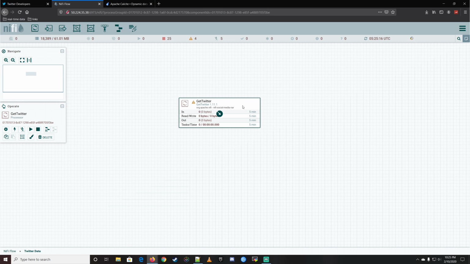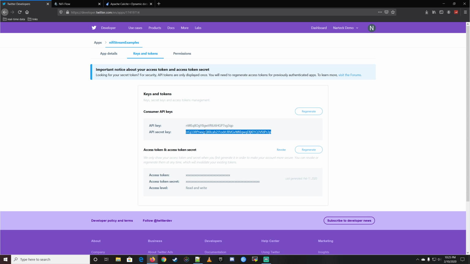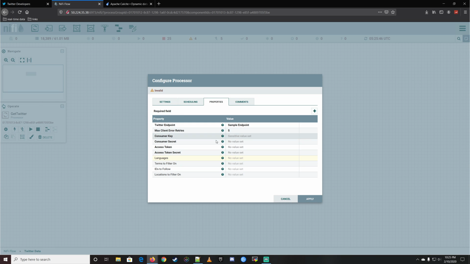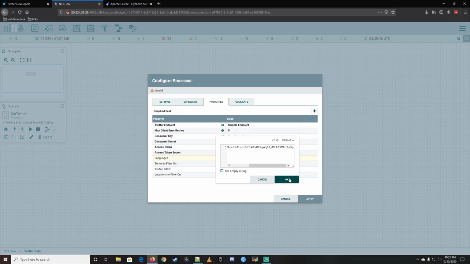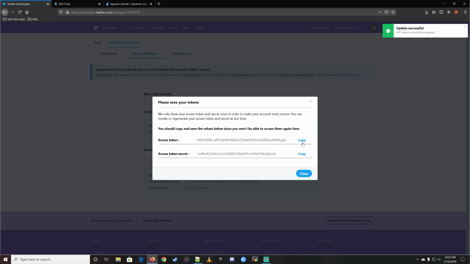I'm going to head back over here and put that inside the consumer key. Paste that in there. See, it's kept as a sensitive value, so you don't get to see it. We'll go back to the other one and grab the secret. Nope, not that one. Put that in there. We're going to regenerate this real quick. Okay, now we have an access token.